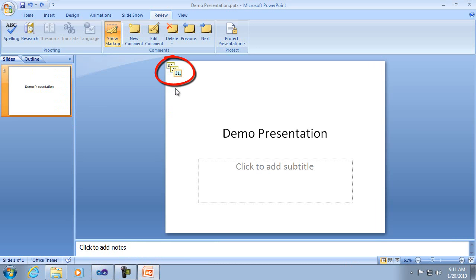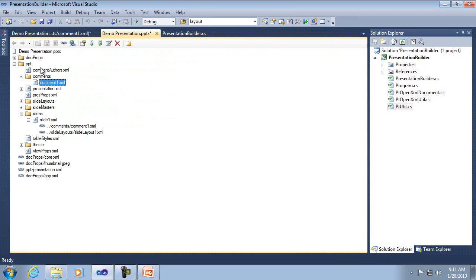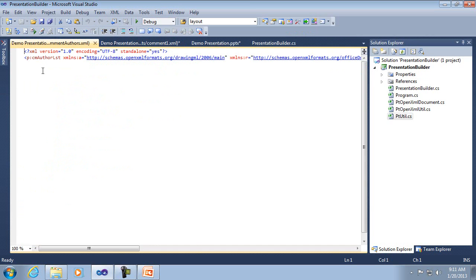There are no references from the slide to the comments other than the relationship to the part itself. And see these little markers here. Those are the positions defined for each one with the X and Y values. And then also in the CM element, you'll see there's an author ID of 0 or 1 with my second author that I put in there. If I go to the presentation, you can see there is a comment authors relationship. And there's my list of authors with the ID 0 or 1 for Bob or Joe.